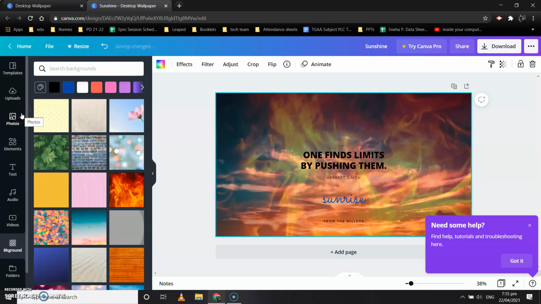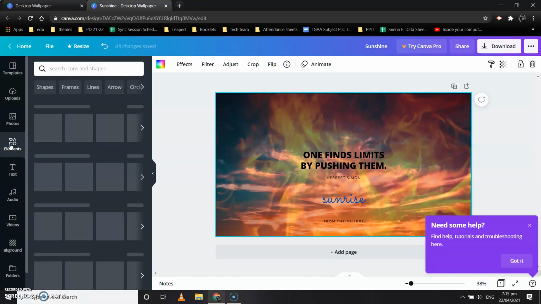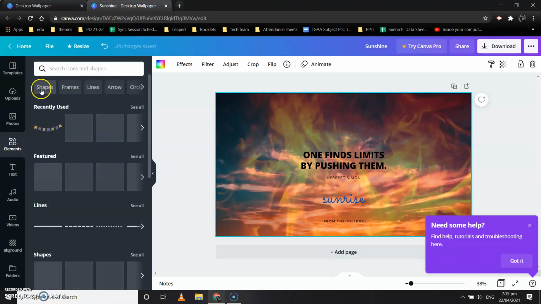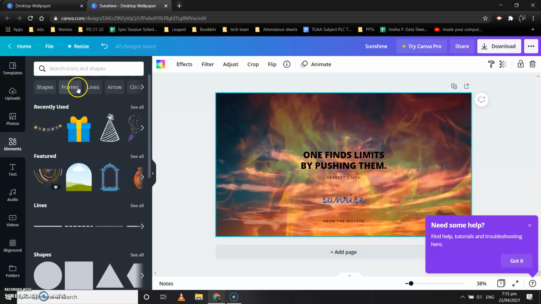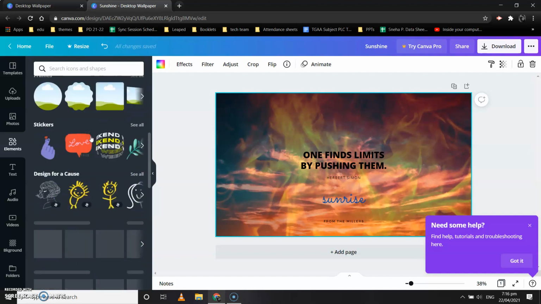Okay, now the last thing that we need to learn, but it is a very important thing, is elements. Elements have different things in it, such as shapes, frames, lines, arrows. See, there are so many different things. If I scroll down, you will see stickers also, the stickers that can move, see, like these. You can also add such things to your wallpaper.